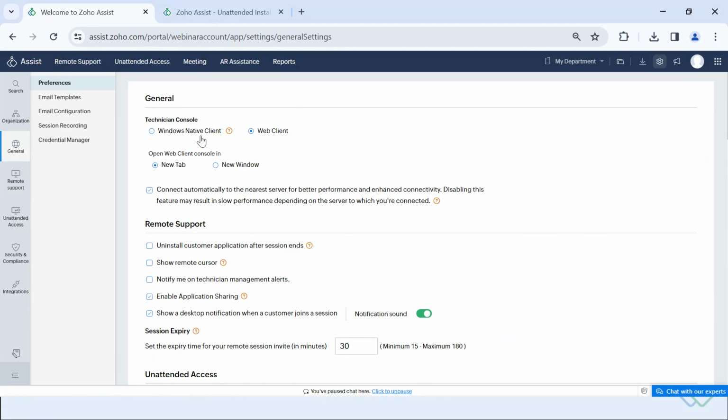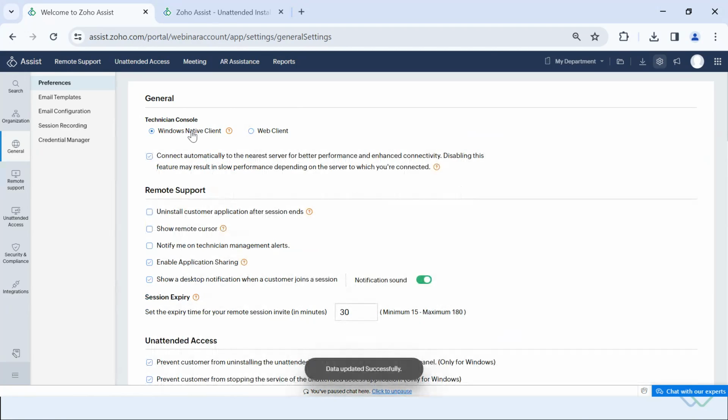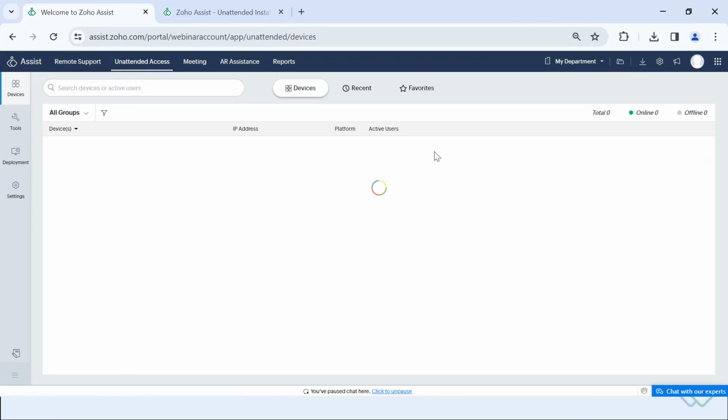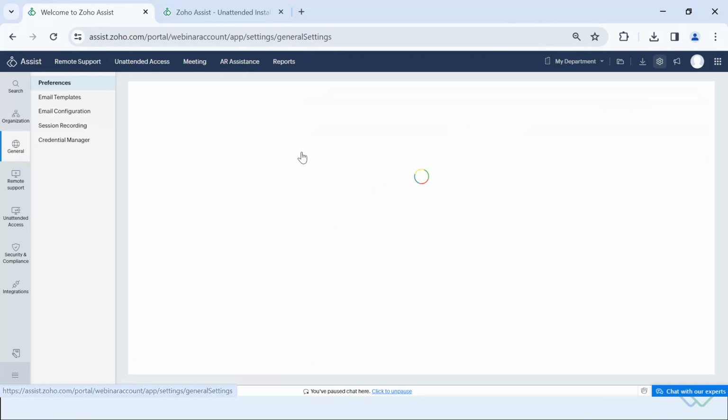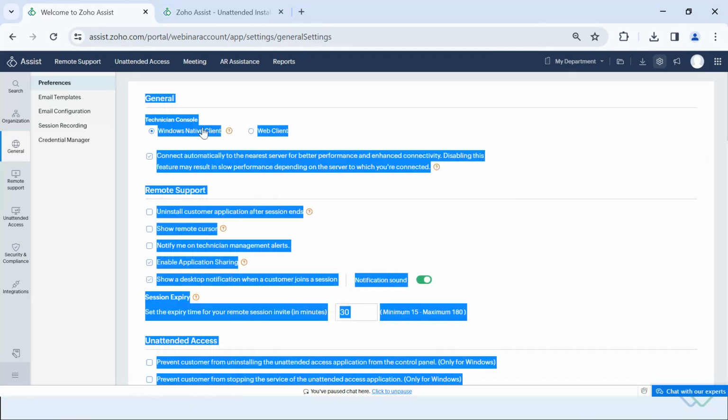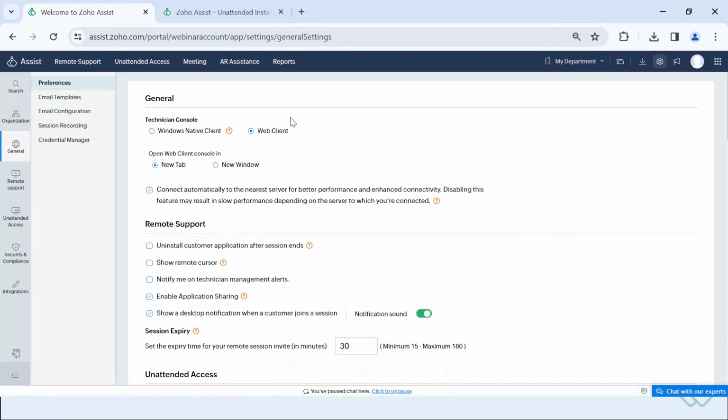If you switch to the native client, unlike before, the session will not get started in a browser. As a technician, when you start the session, you have to download the executable file, which is an application-based viewer, and all the sessions will get started in the application viewer. In that option, you will be able to find remote printing, where you can choose the printer and have the document printed to your local printer. So this is how remote printing works with Zoho Assist.